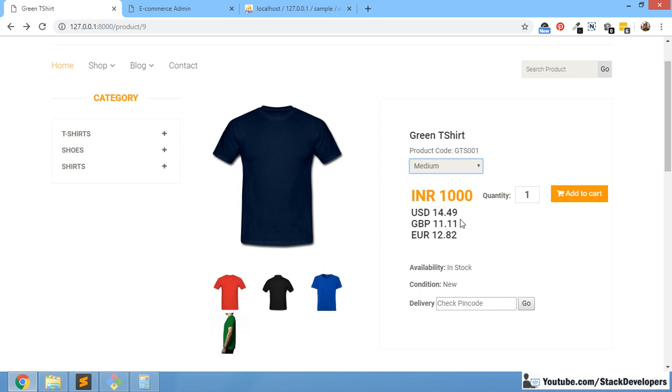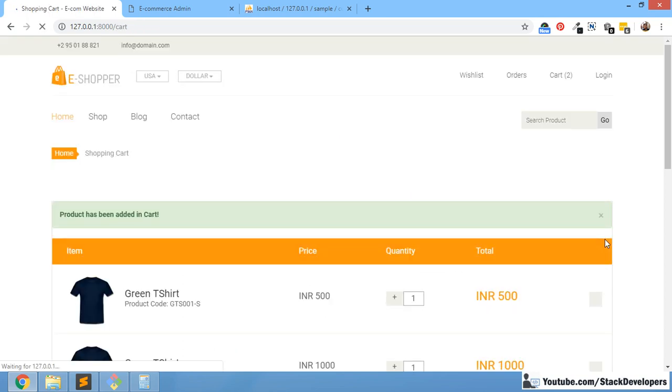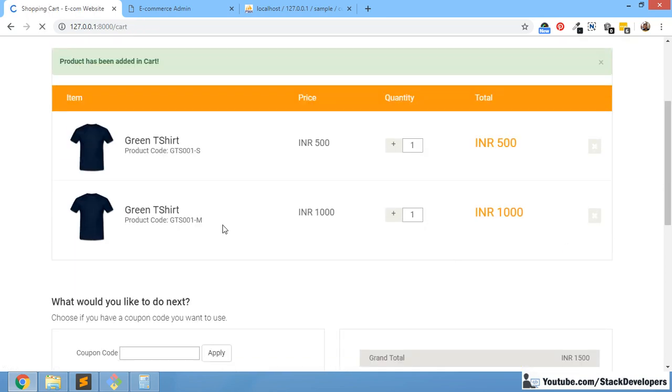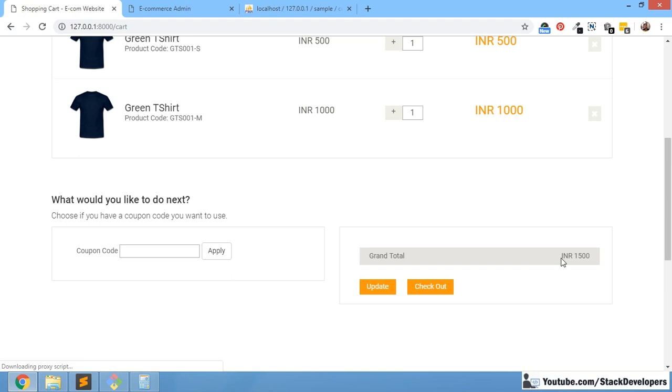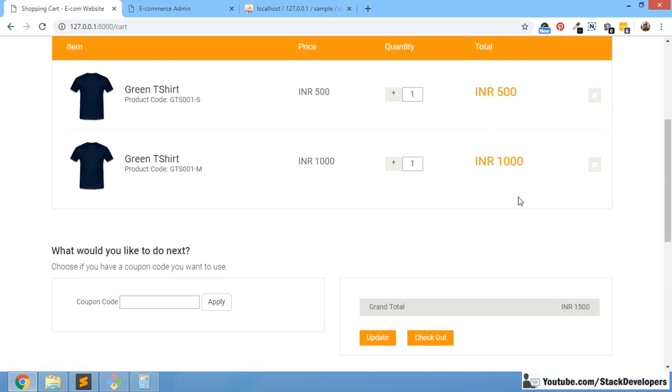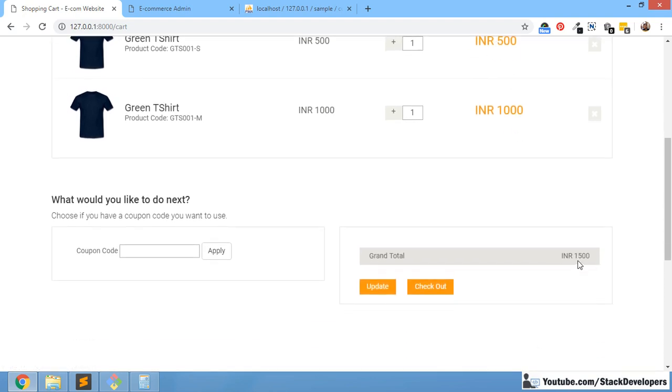Okay, now in this video we are going to work on the shopping cart and order view pages. Every time you add some products, like two products have been added here, the small size and medium size of the green t-shirt, the grand total is 1500. You can see the grand total is 1500 INR.